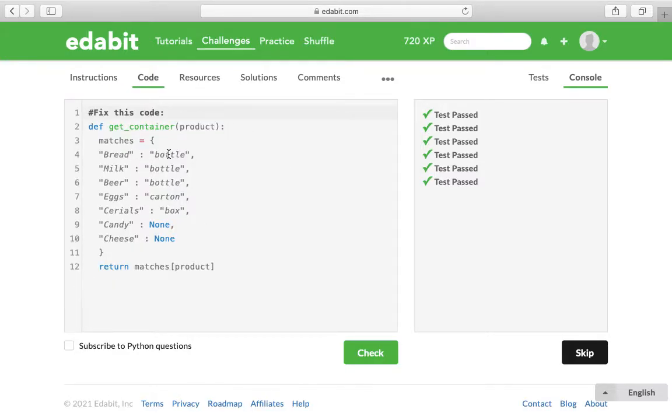So bread, that's obviously hard to get into a bottle. Let's put that into a bag instead. Milk goes in a bottle, beer goes in a bottle, eggs go in a carton, cereals go in a box. Let's fix cereals. I think it's an E instead of an I. And then instead of candy being none, I think they said plastic.